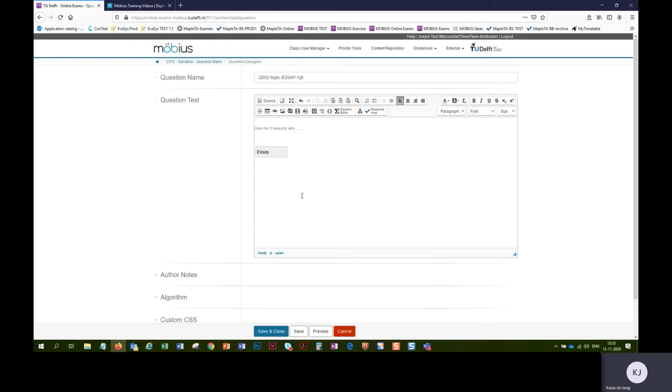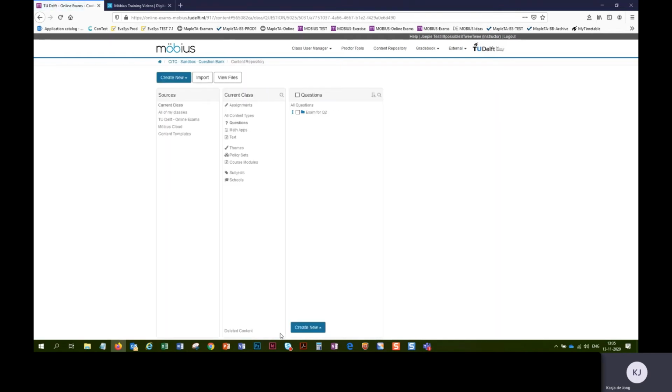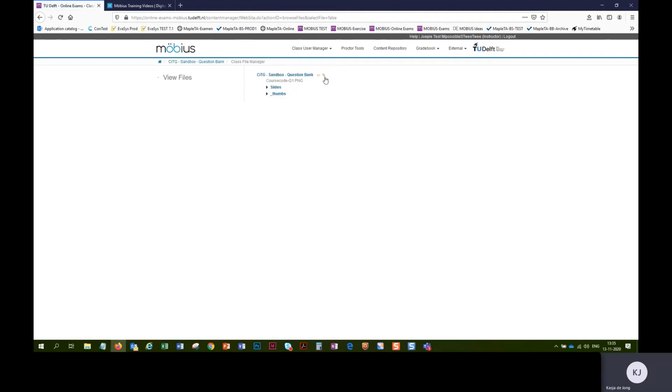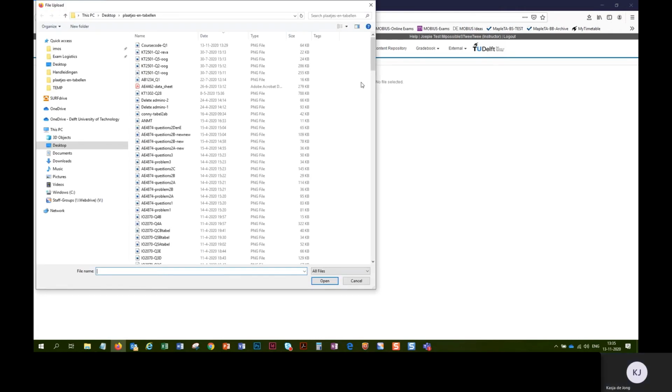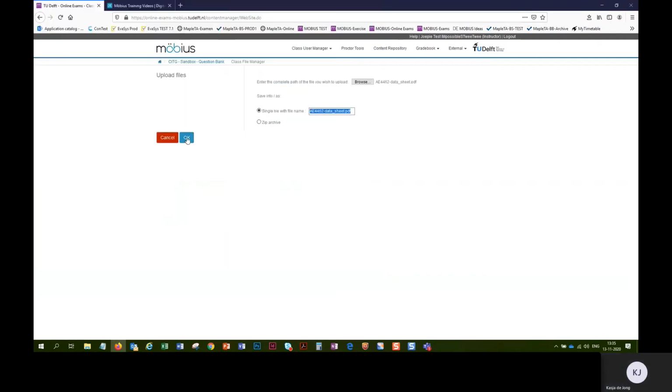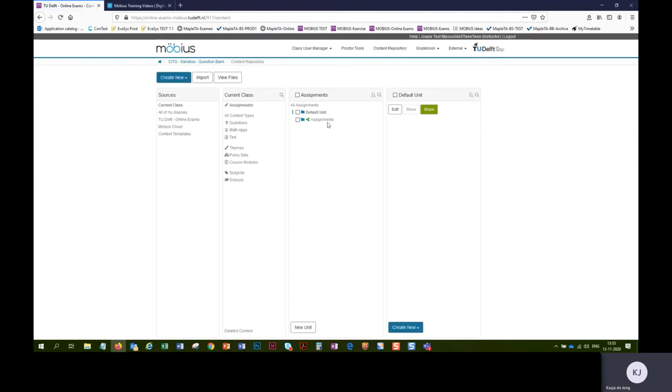If you want to insert a document, you will have to upload it on the server the way I did just now. So that was through View Files. Select that tiny button, browse for your PDF document or a Word document. Okay, so now it's added to the file repository. Go back to your question.